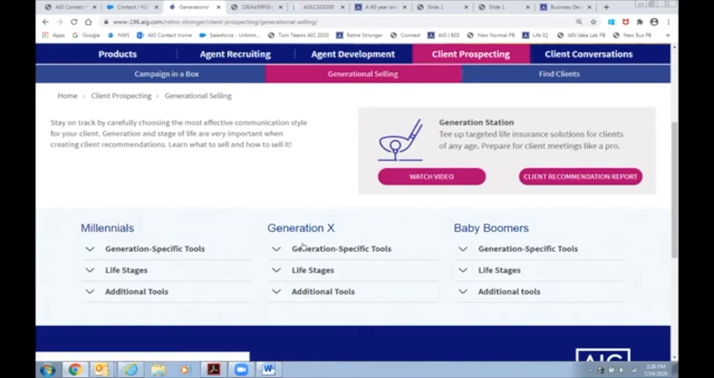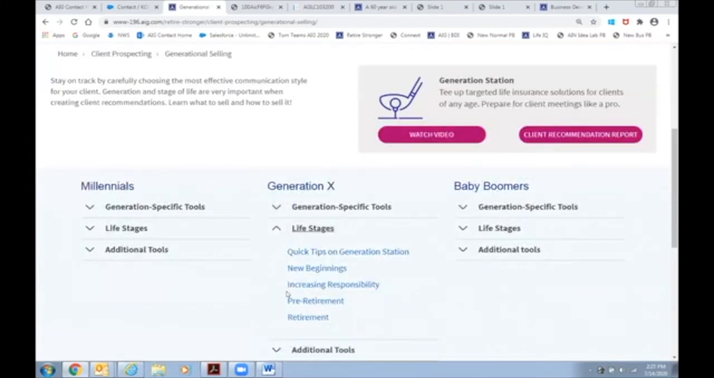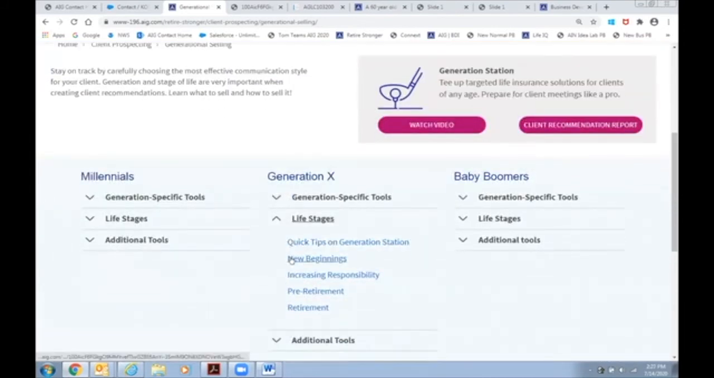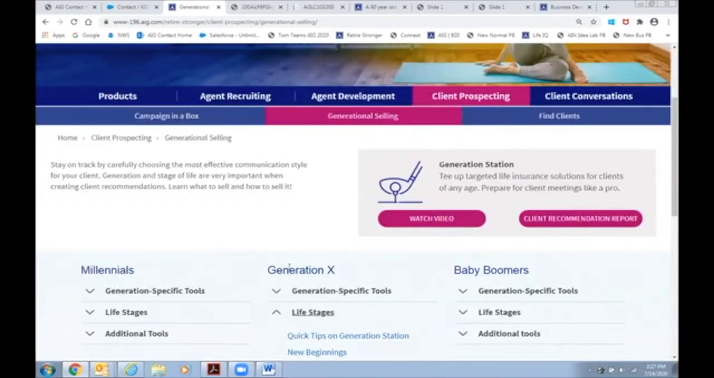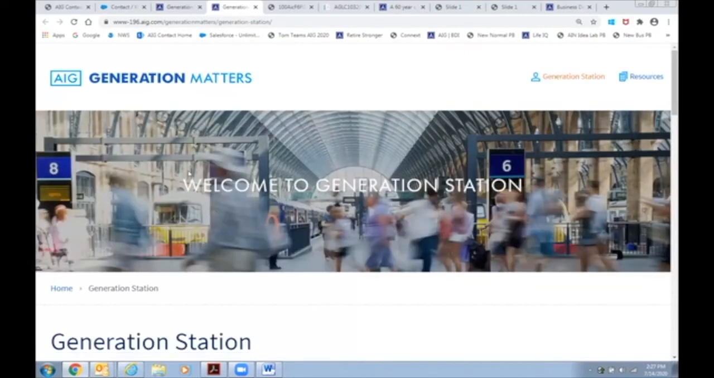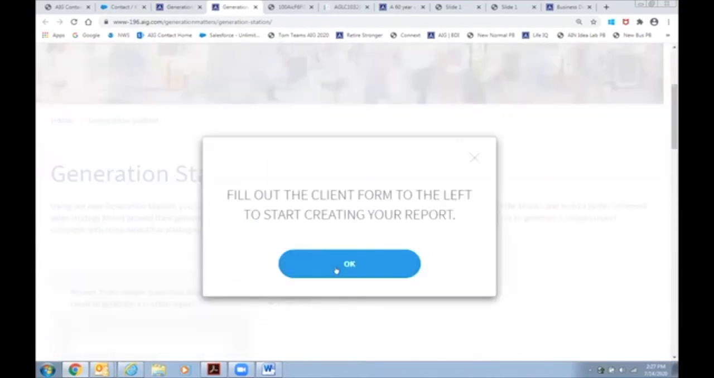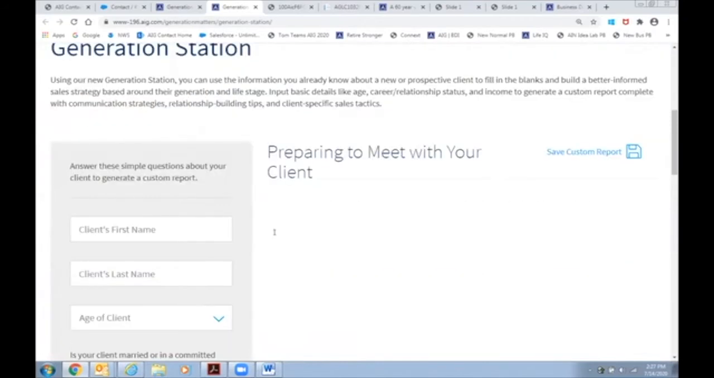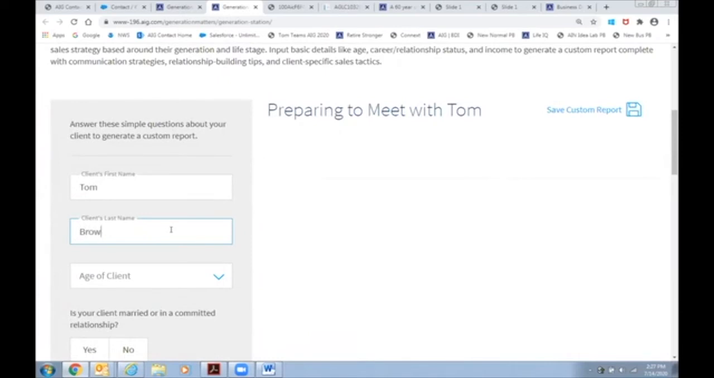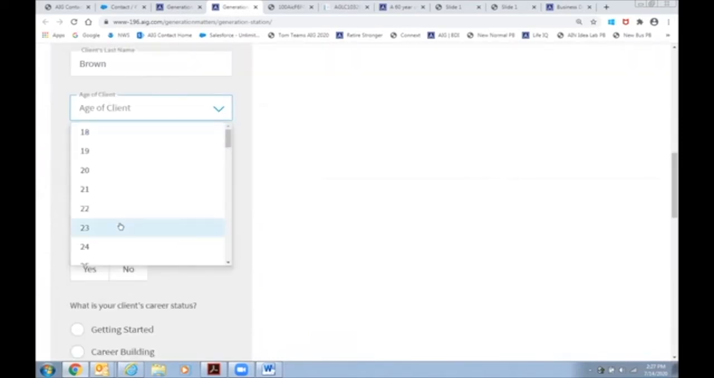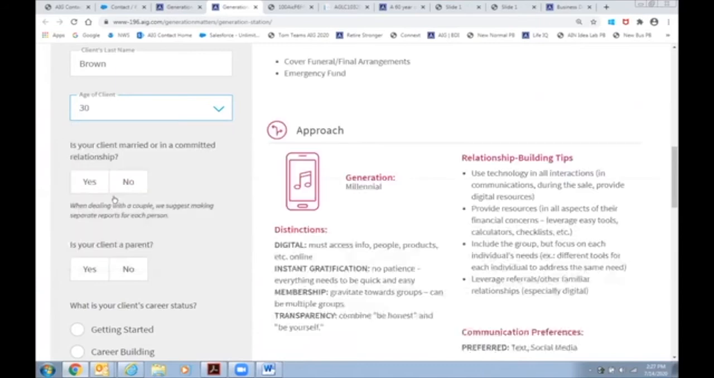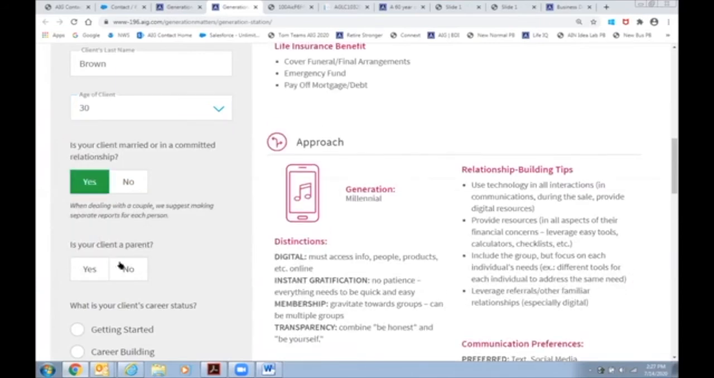It has the different life stages for them. If you click on any of these generations, it'll tell you how they work, what they like, and what they don't like. But one of the best things that can help you, what I like, is what we call Generation Station. On the left-hand side, you can do this for all your existing clients, no matter what you sell them. I'll just use myself. You enter here on the left your name, and I'm going to make myself young to start, let's just say 30, and you're in a relationship, but you're not a parent yet.